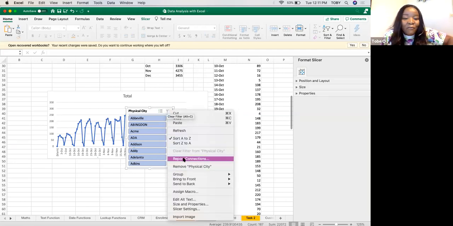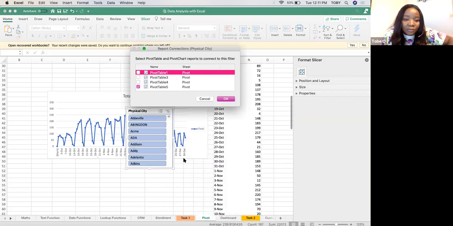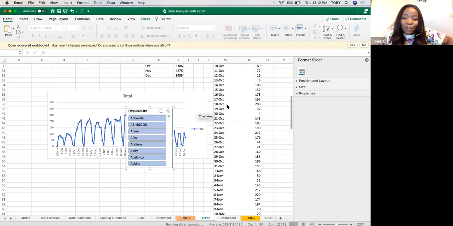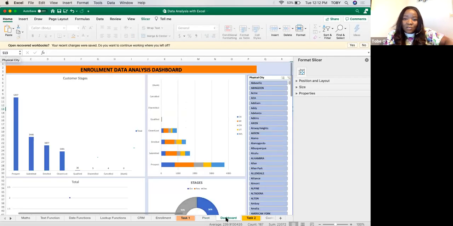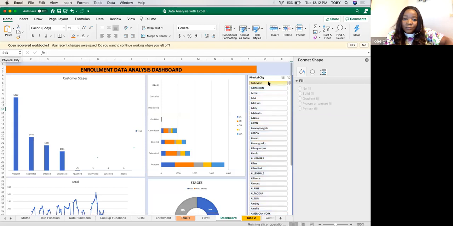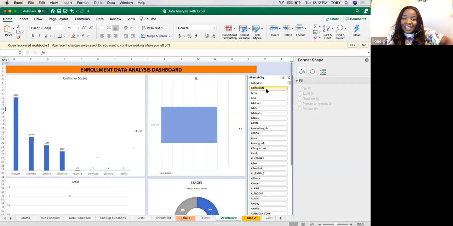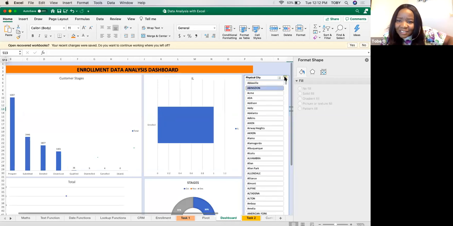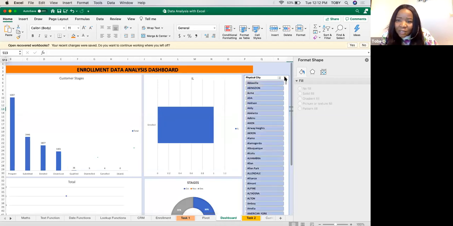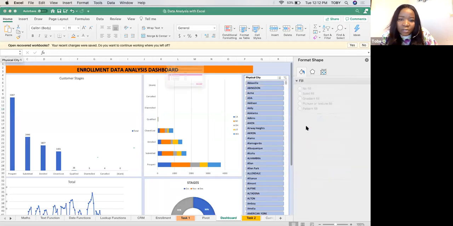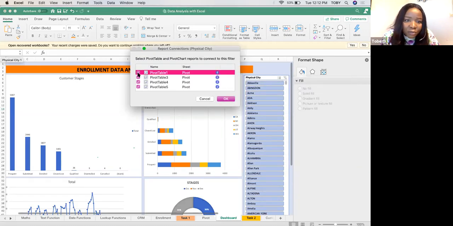And we want to select report connections. And now this is only highlighted to one of the charts. So you want to make sure you're selecting everything. So once we click on OK, let's go back to our dashboard. So you see how it's affecting the whole chart. However, I think it's still not. Let me go back here and see what we have. Report connections. Yeah, just to make sure we're selecting everything.